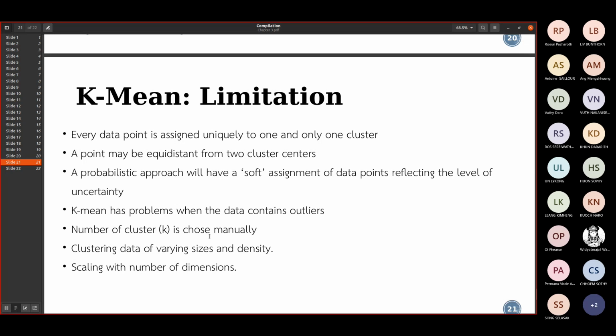The number of clusters K is chosen manually, so that means the weak point is that we have to choose K, and it's quite difficult to find the K value, as everyone keeps asking.